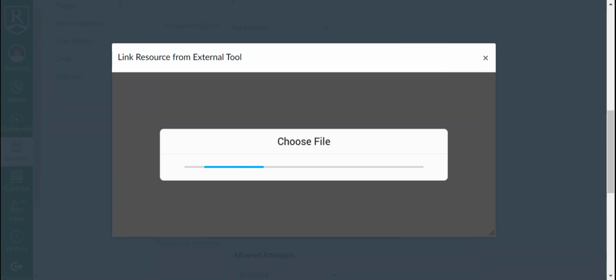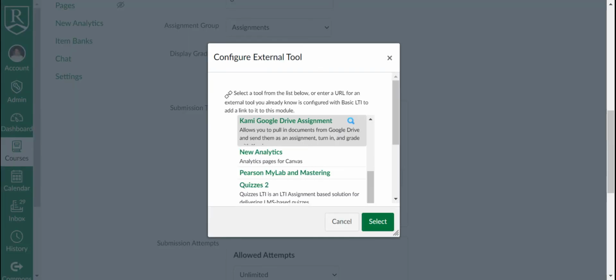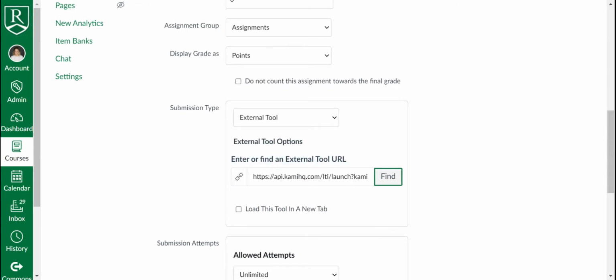So it chooses the file, and what it does is it takes the file from your Google Drive and it converts it to a PDF. And so students can annotate it. So I'm going to click select. Now you can see that I have Kami loaded here, and that document has been converted.